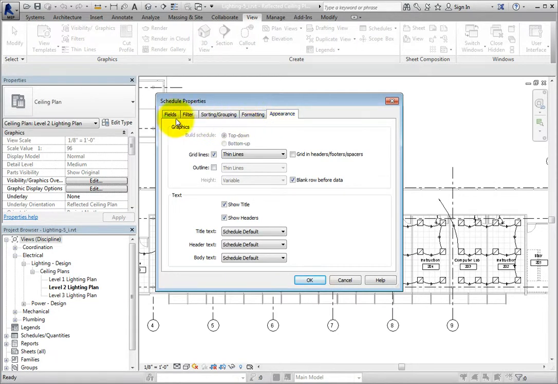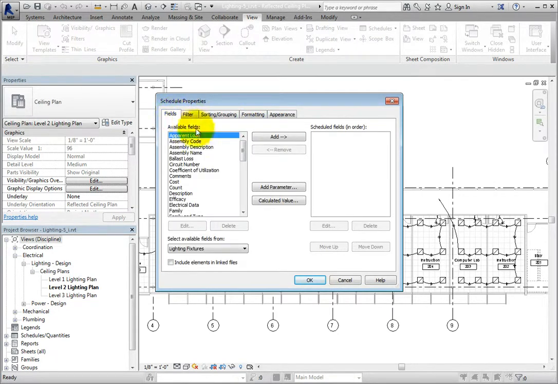You will usually start with the Fields tab. Here, you select the parameters you want to include in the schedule. The list on the left shows all of the parameters that apply to lighting fixtures. You can also choose to select available fields from rooms or spaces if you wish. You can also schedule elements in linked files. To define the columns in the new schedule, I'll select the fields I want to include and then click Add to place them into the Scheduled Fields column.